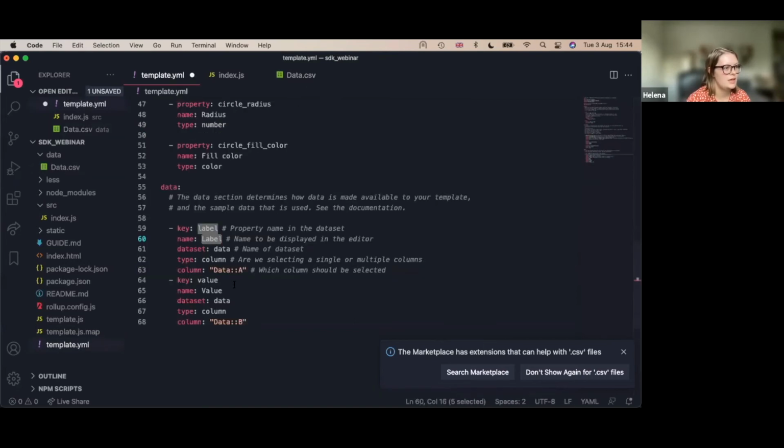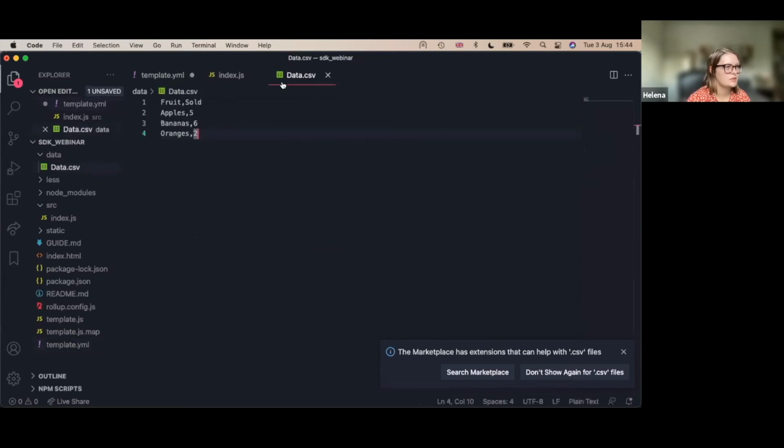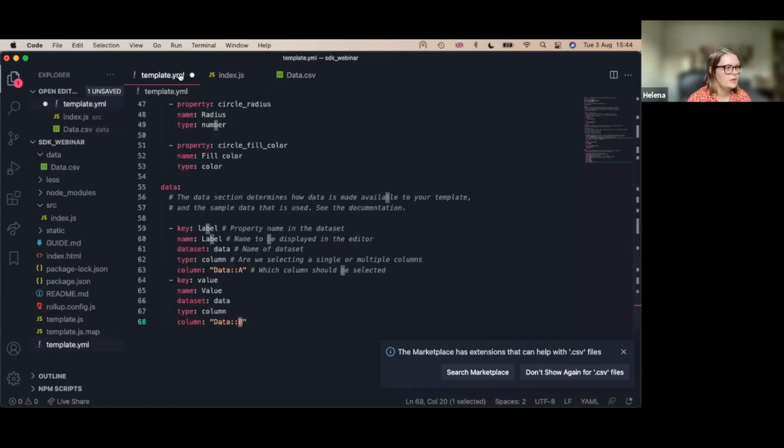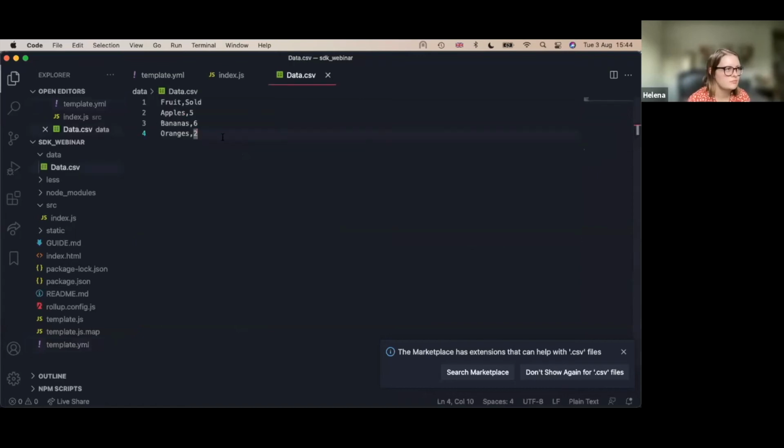So that's column A, the first column in the data. And I want our value column to be column B. That's our sold column in the data. So the way these data bindings are set up is because someone can go and, when they're using this template, drop in their own data. So we can't be referencing things in this data and making our template work that way.